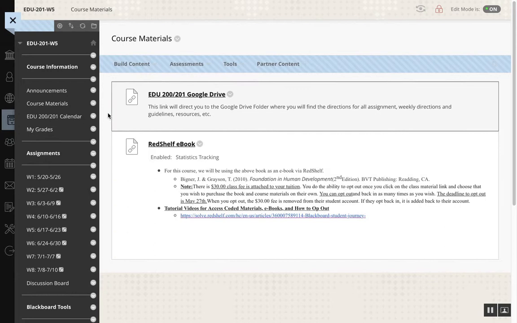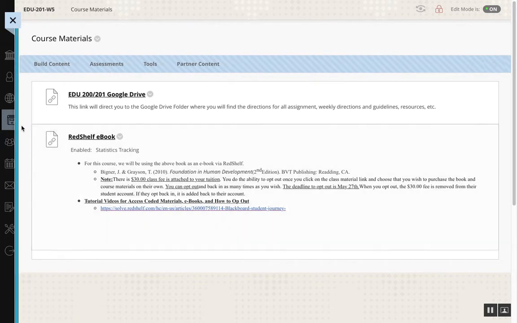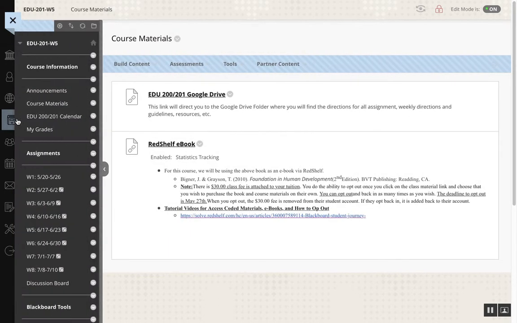Now, something that has happened in the past that I just want everybody to be aware of: sometimes your menu bar will disappear. So right here, you can see where it popped up and said hide course menu. You can make it go away. If you ever see that it's gone, just go over there and click and it will come back. No worries, it's there. I didn't make it disappear, I promise.